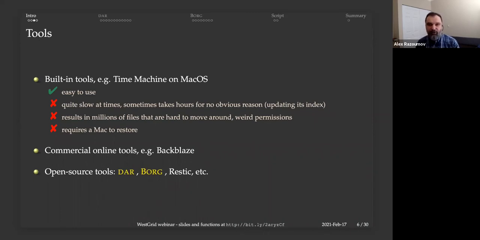I don't personally use it for a number of reasons. One of them is it is quite slow at times. Sometimes you haven't done that many changes in your file system, and the backup should take a maximum of a few minutes. And then you start Time Machine, and it just hangs there for hours. You have a spinning wheel in the menu bar, and what it's doing is actually updating its index. And these things happen quite often, and there's nothing you can do about it.